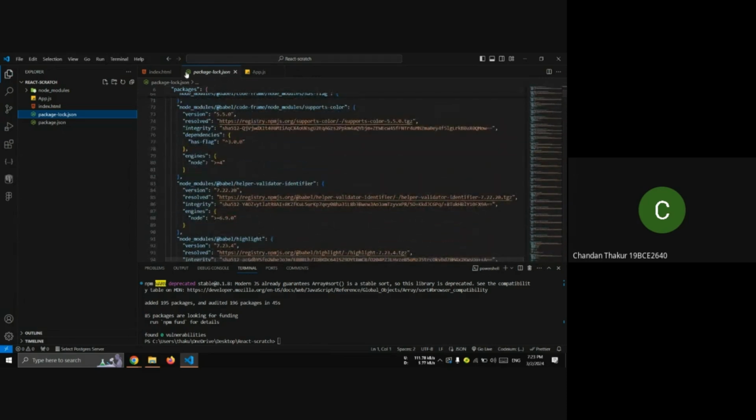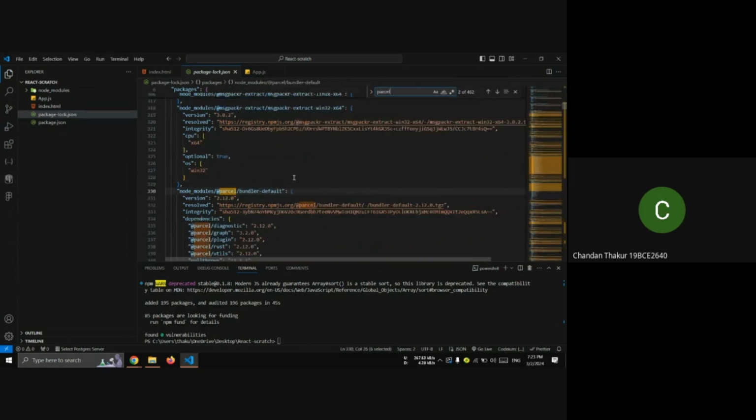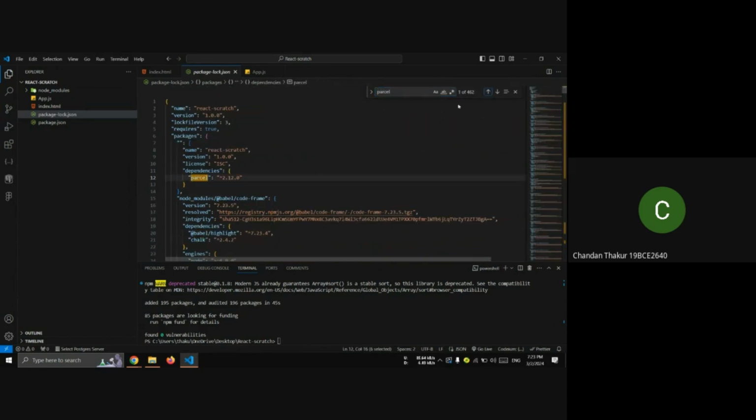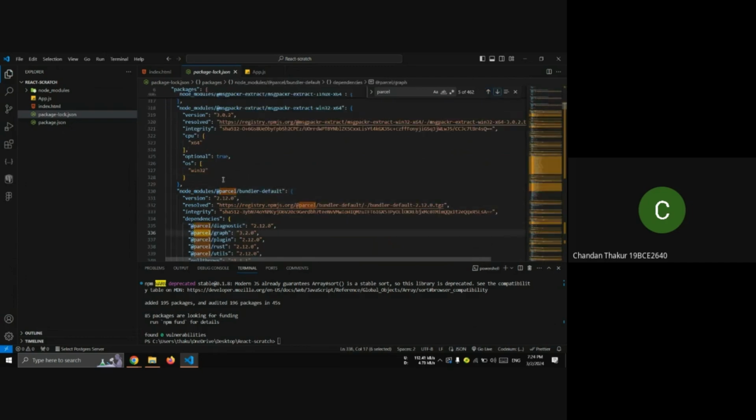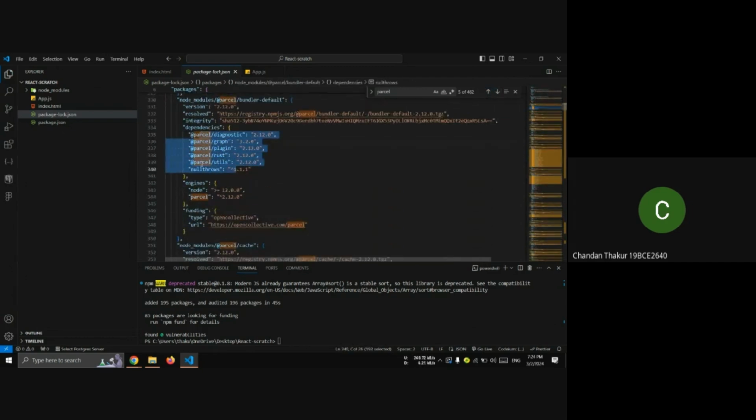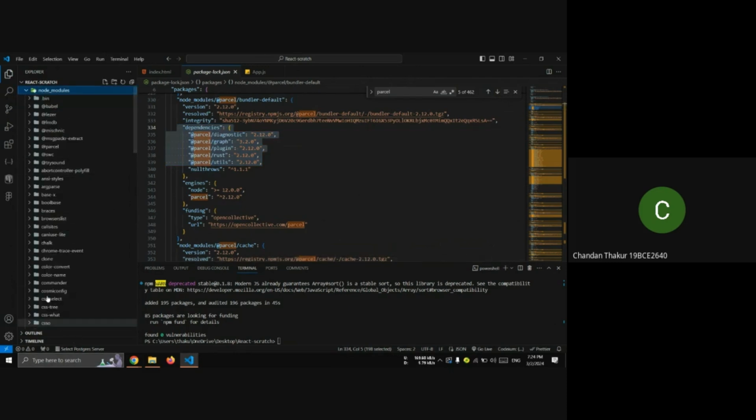Whatever we are using, like parcel, parcel is using multiple libraries to work. I'll show you. If you see, parcel is using this many things. These are all libraries, and someone has written these libraries, and all the files will come inside this.